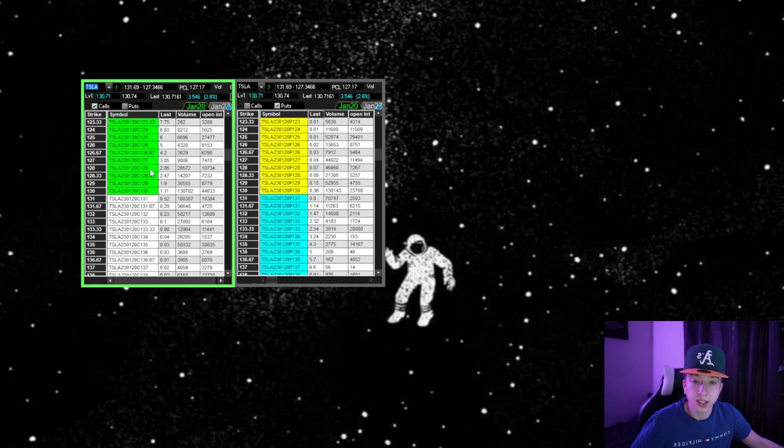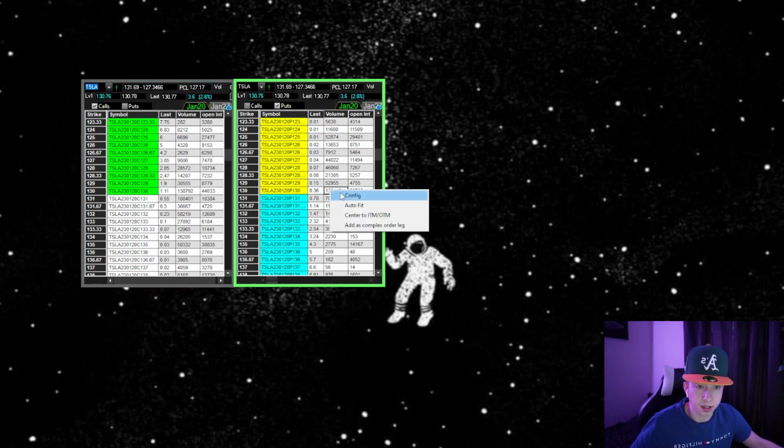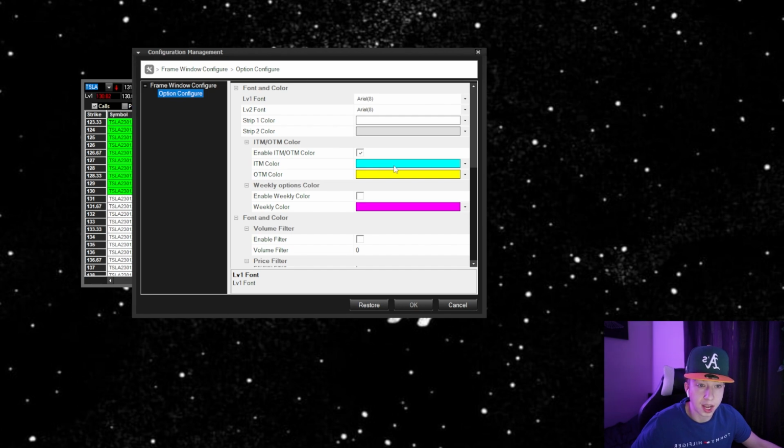So now that we just changed this color, we have to go over here and change this color. We're going to right click this, configure, and just do the same thing here.